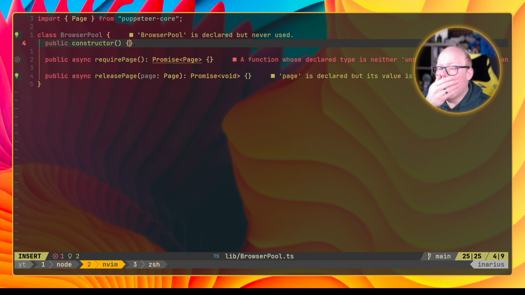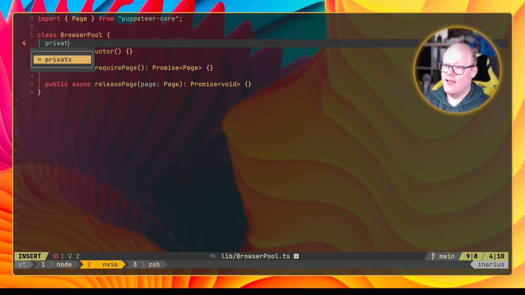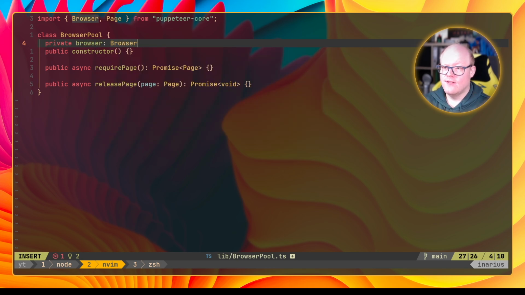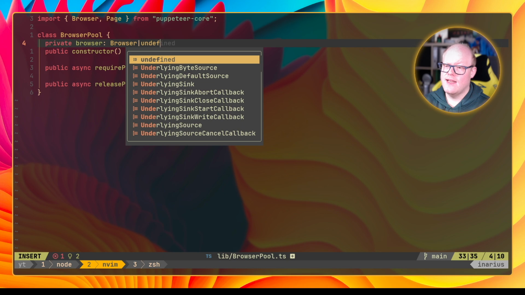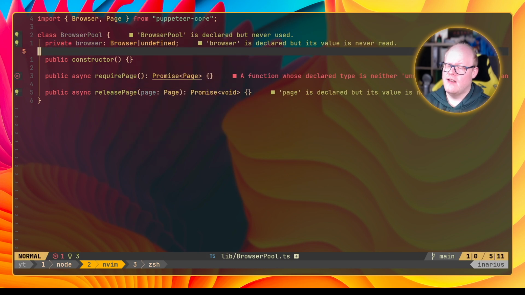Okay, so what do we need to actually do that? We will need something like a browser instance here. So we will need a browser, and that's actually the browser there that we will have, and we will either have a browser or we will have undefined there. Yeah, the problem is that I want to actually initialize the browser pool only if necessary. So I guess what we want to do is we want to have a browser or undefined there.